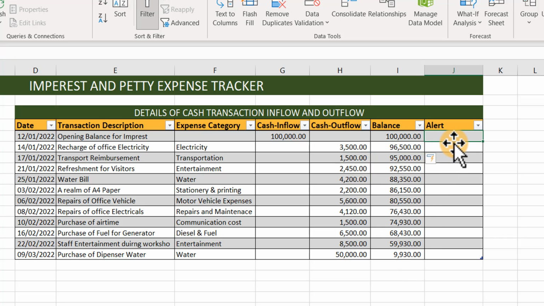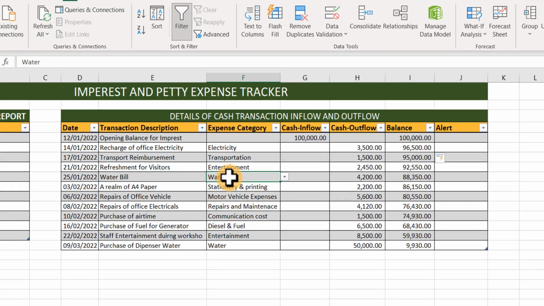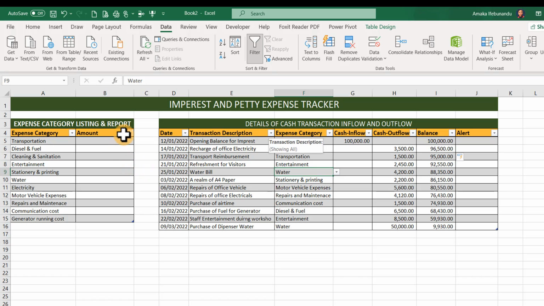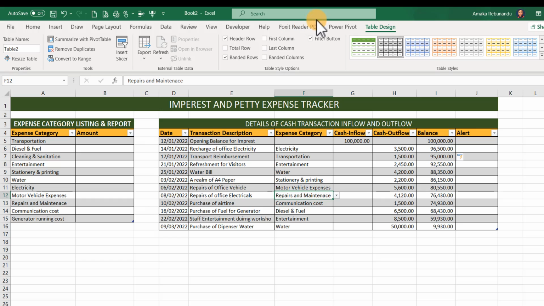So now we want to put a help. You can call this help or alert, depending. And if you don't want this filter, all you need to do is select it, go to the table design, and uncheck the filter button. Having your data in a table is very good. It updates as you keep inputting data. The table keeps updating, and any formula you create from the table data updates automatically.